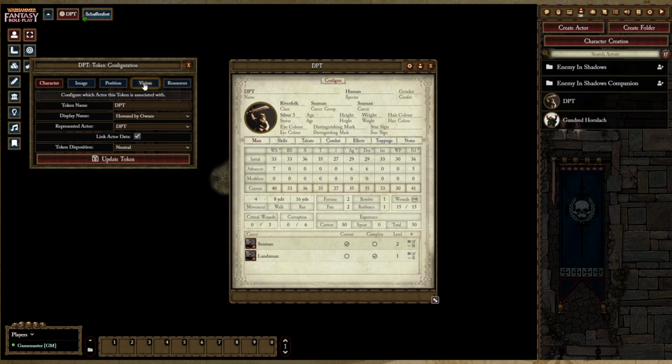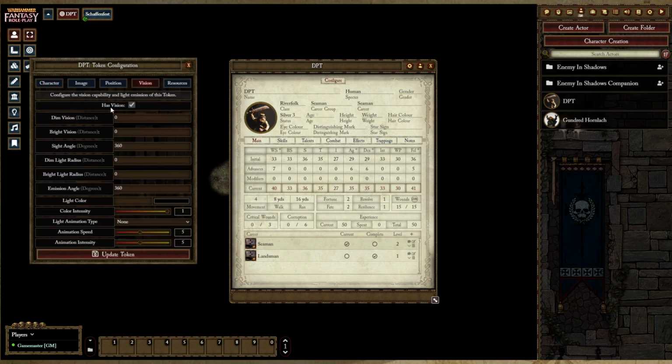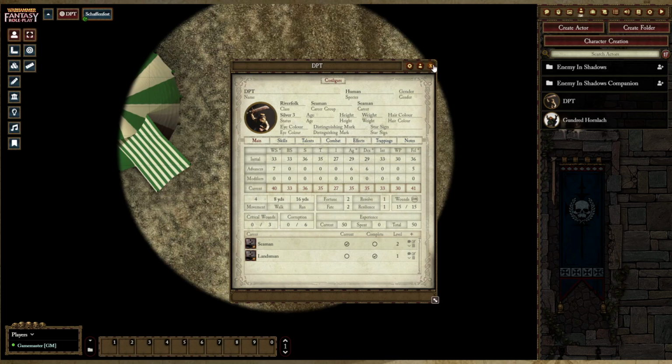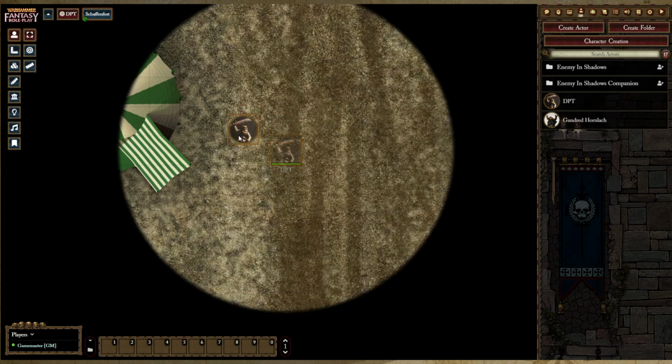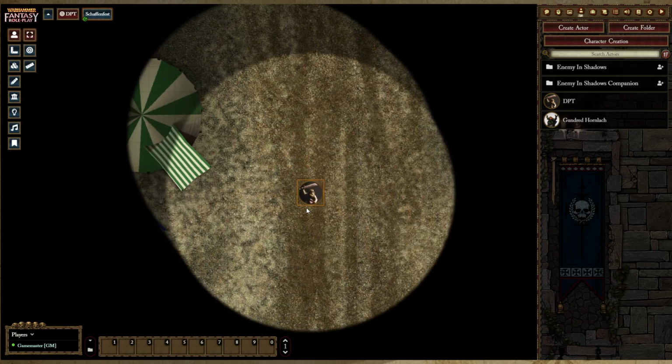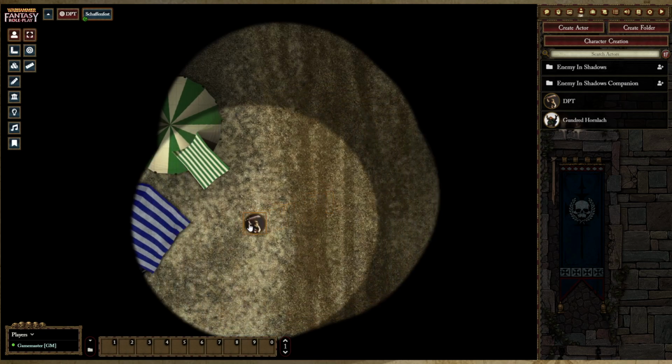Okay, I'm going to vision. The token has vision, so it can see, that's good. I can give it night vision, for instance, 5 squares dim vision and 2 squares bright vision. Update token, and you will immediately see a bubble around it.